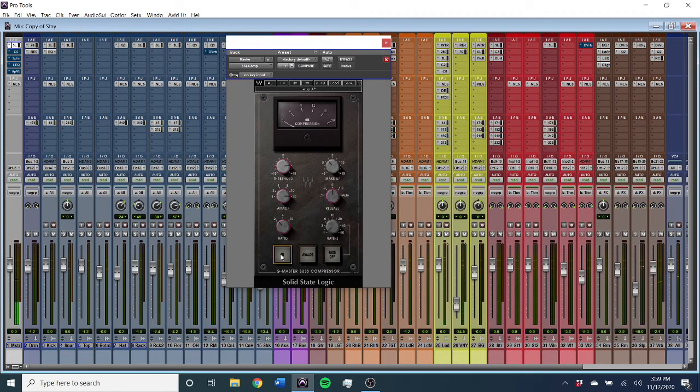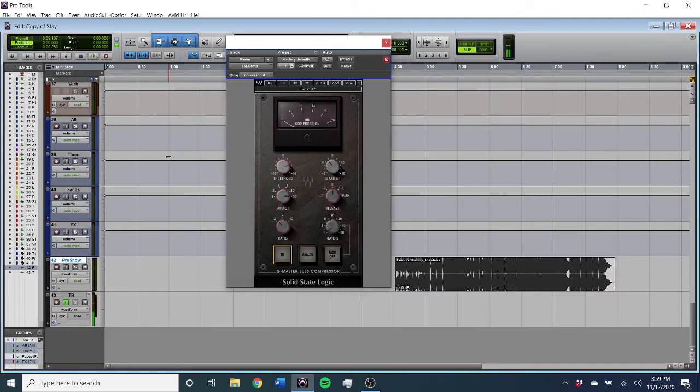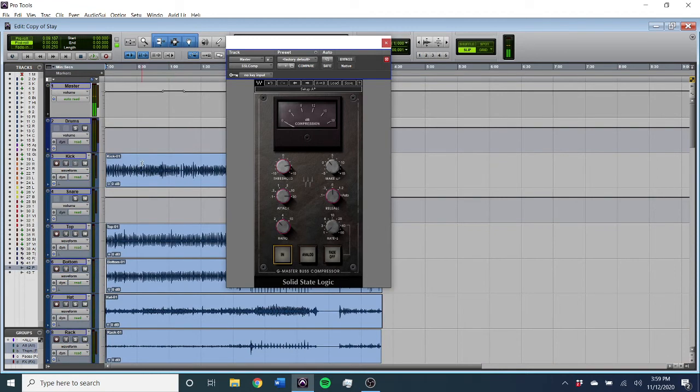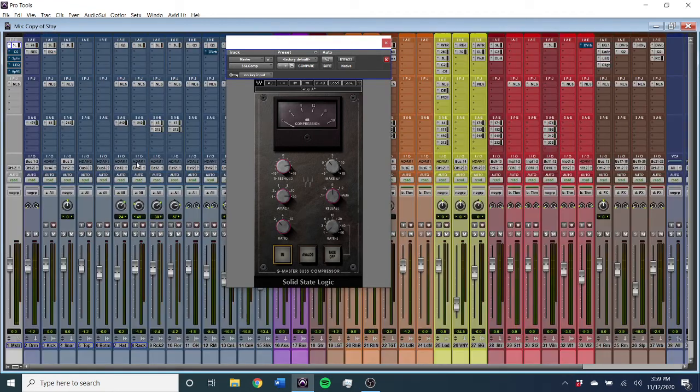So, nothing wrong really with the mix. You can hear all the parts. The parts sound okay together. Nothing's really interacting with anything else in an untoward way.